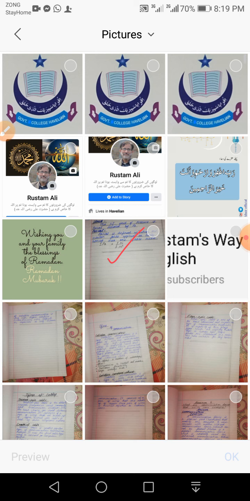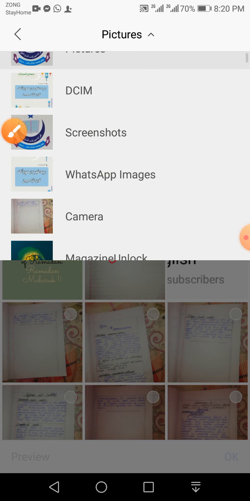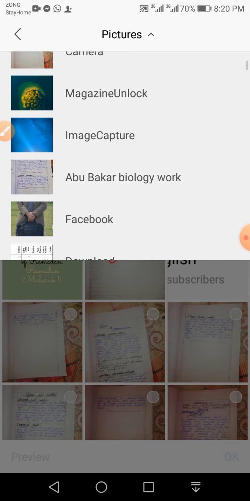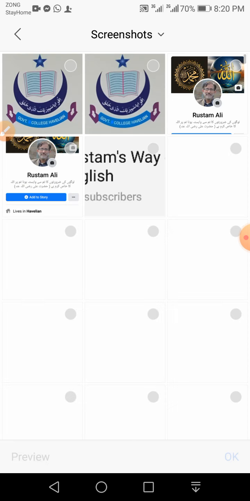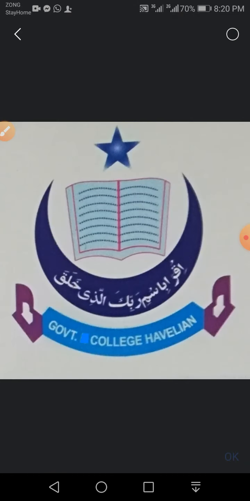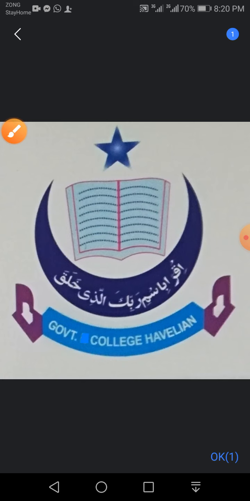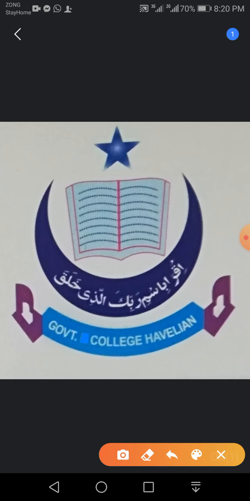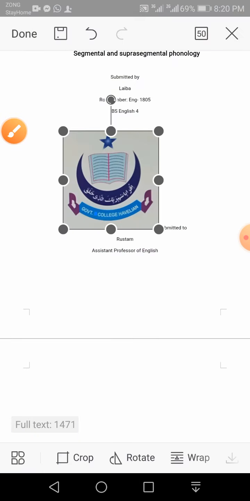you will be prompted. Let's say I have this monogram saved in my screen capture. Otherwise you can have this menu, pictures, etc. You can click here. There will be a lot of folders, as you can see: screenshots, WhatsApp images, camera, etc. So I have it in screenshots. So I'm going to click on this. Now click here. Selected. Now click somewhere here underneath this. Now OK button. Now it is here.